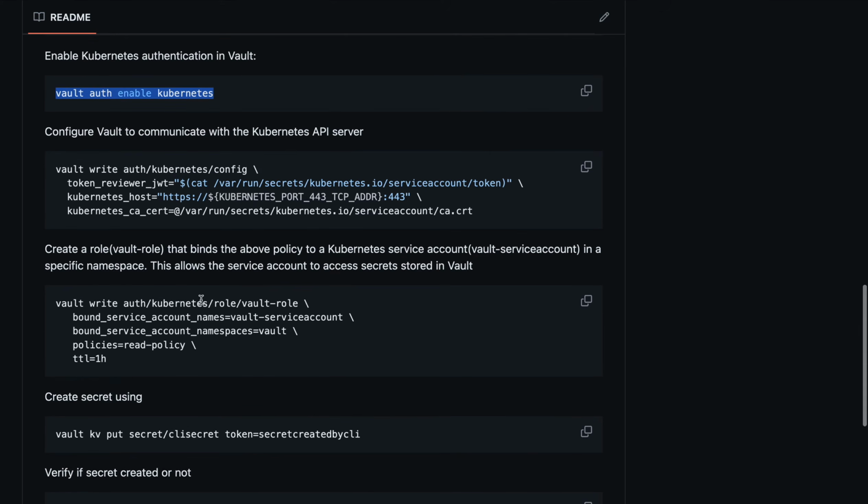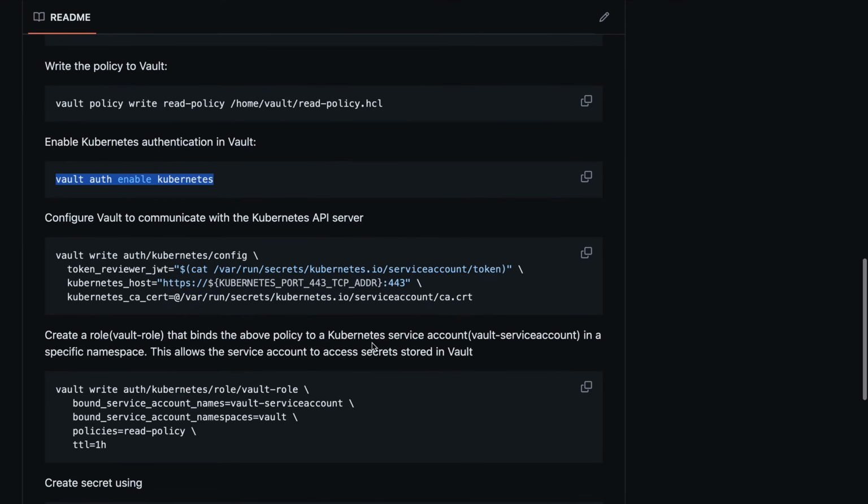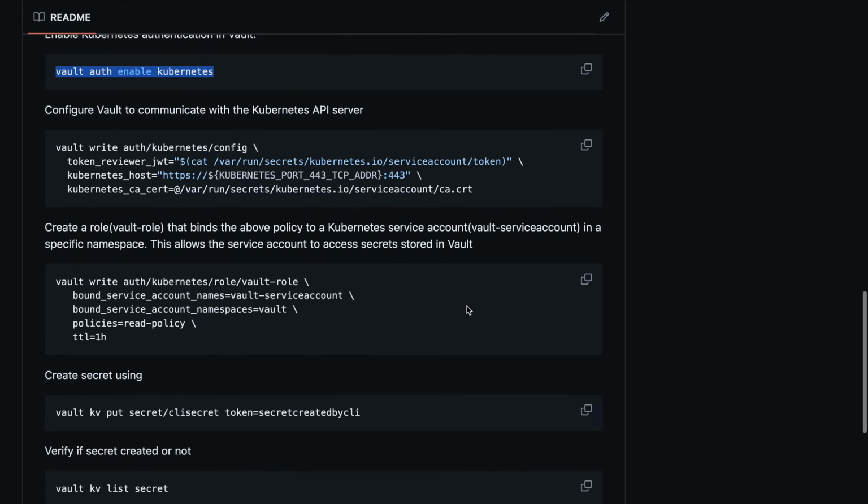After this, we have to create a role. The role name I am giving is vault-role, which will bind the above read policy we have created to the Kubernetes service account. The service account we will be creating inside our Kubernetes using kubectl, and in the namespace. Here I am creating everything inside the vault namespace. In short, this allows the service account to access secrets stored in Vault.